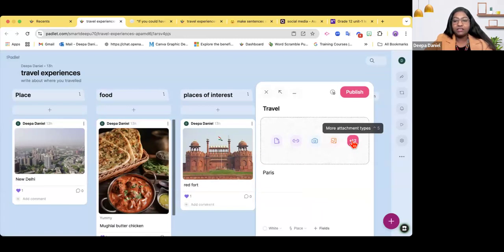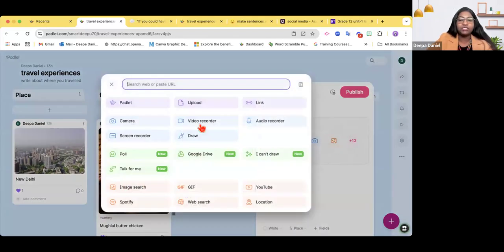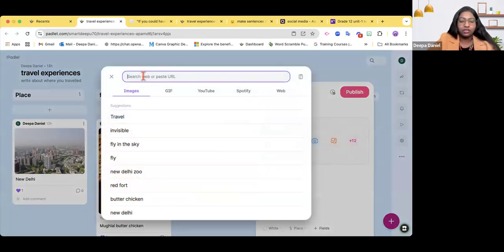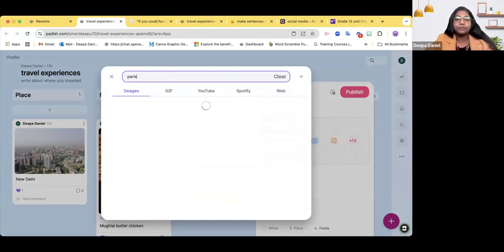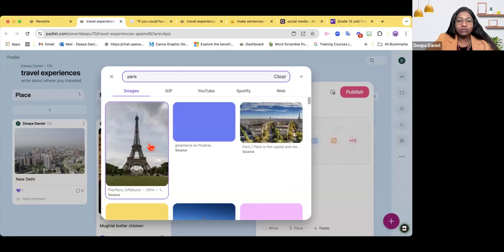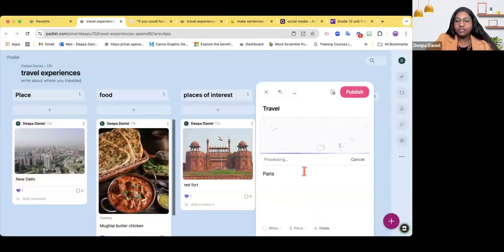There are 12 attachment options here. If you see here, there is an audio recorder, a video recorder, a screen recorder. So we can add any image or a YouTube video or anything that we want from the web. It's up to the student, whatever is their interest. So let me, for example, search for an image. Let's say Paris here, and I just click on it and I get some images here, right? So I take the Eiffel Tower.